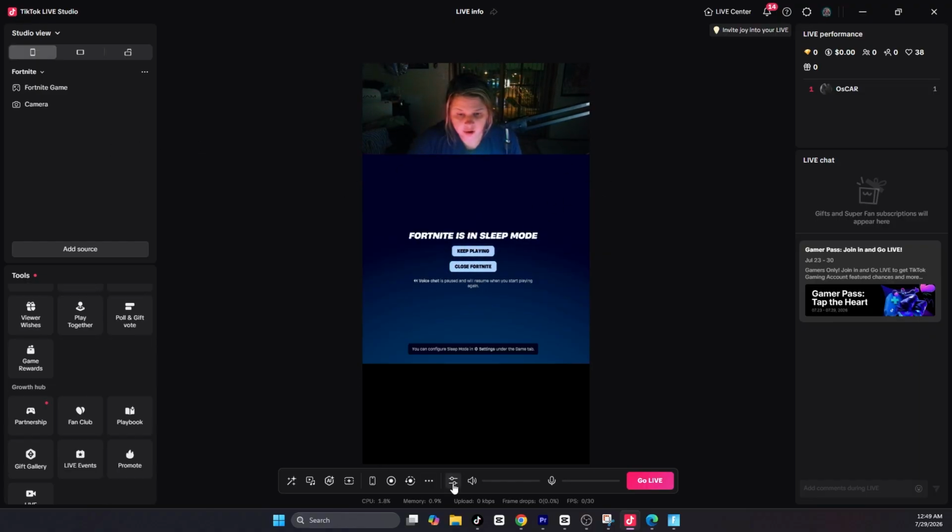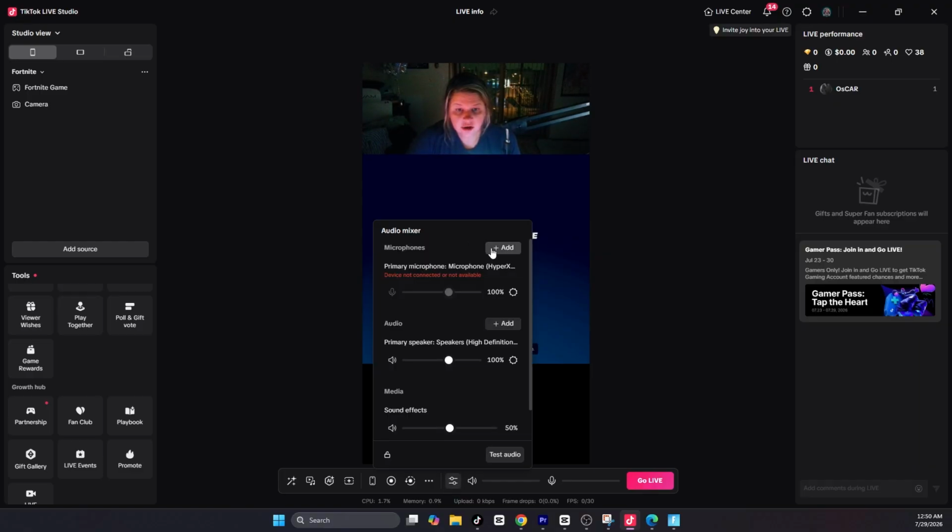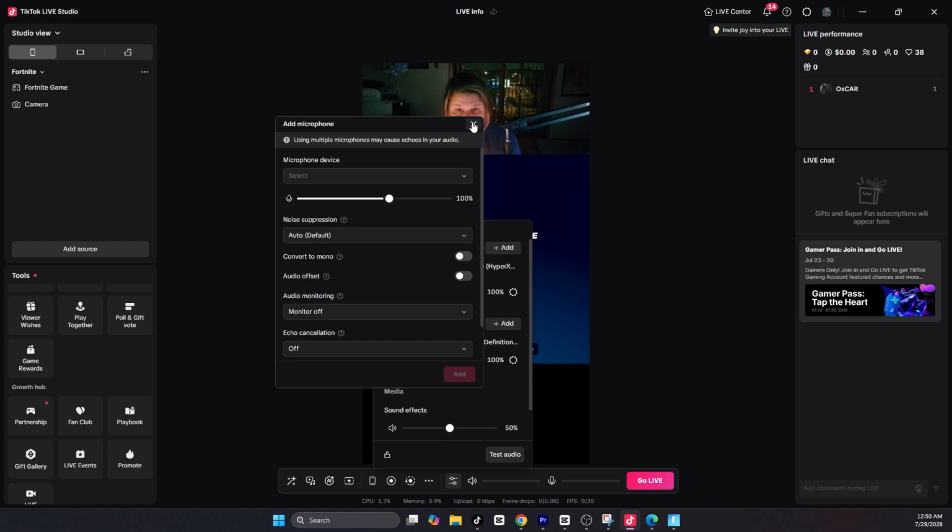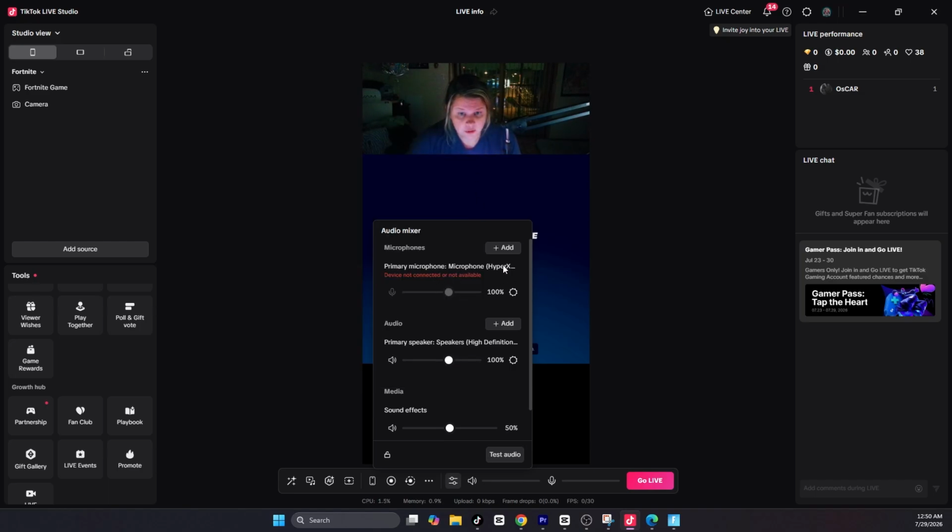Now we want to go ahead and work on audio. So at the bottom right here, you'll see this audio mixer. And you can go ahead and add your microphone if you don't see it defaulted right here. Right now I'm using this microphone for this tutorial, so that's why it says the device is not connected.